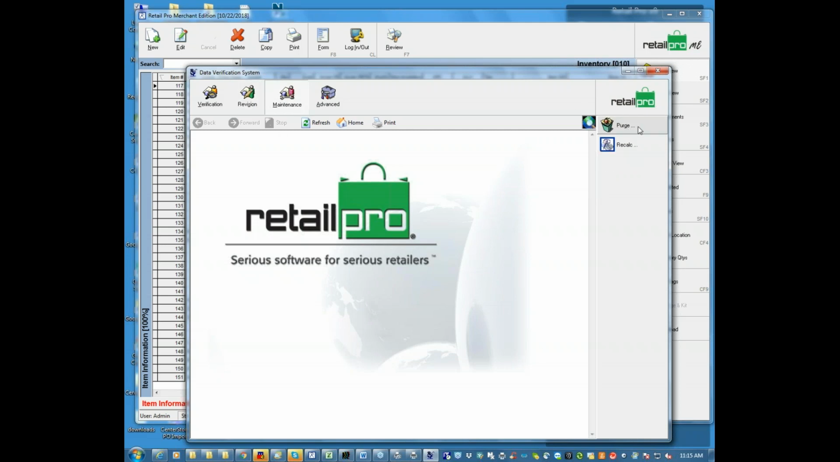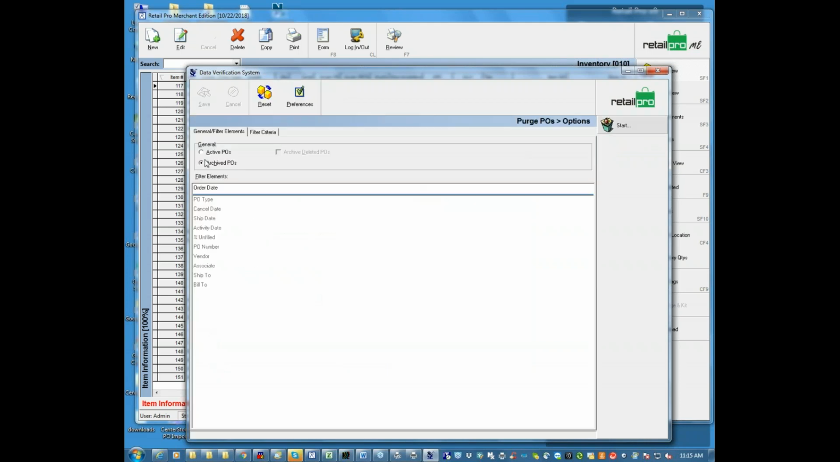All right, maintenance. There's a purge function in here, and this is used sometimes by first line sysops. I need to purge POs, I need to purge SOs, and or purge customers. Sometimes people use this, but most often it's one of these. Essentially what it does is give you a choice of whether I can archive, or whether I want to work on just my archive POs or my active POs.